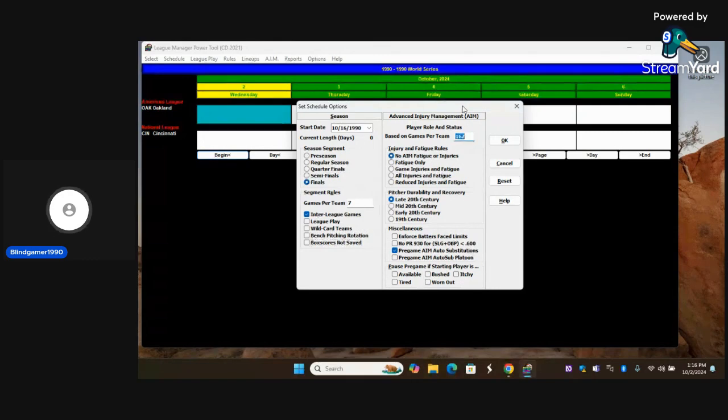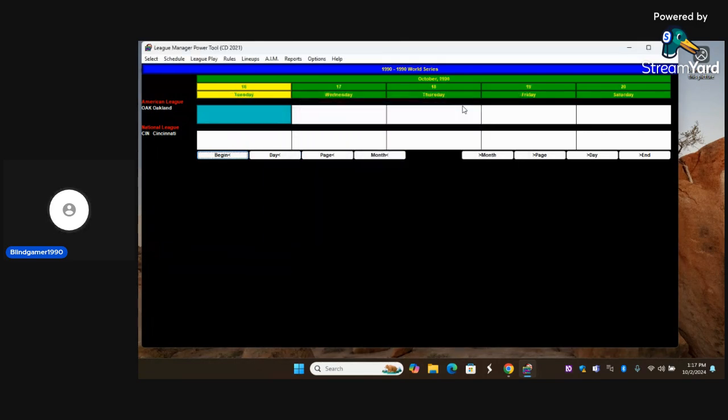Now the number of games played per team is 162. Fatigue manager. Reduce all injuries. Late 20th century rules. Miscellaneous. Pre-game, leave the auto sub platoon alone. I'm not going to check that in this case. The positive player is itchy, bushy, tired, worn out, available, etc. All right, that's been set. Now we save. Oh, we don't have to save it. Already did it for us.